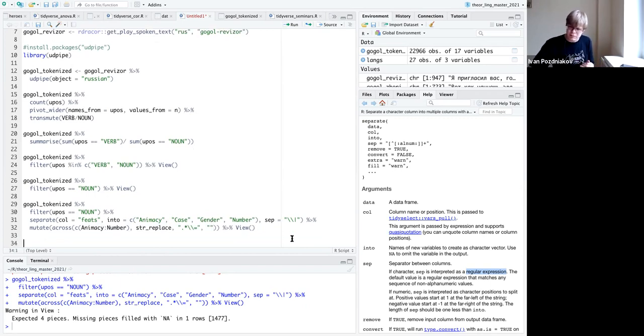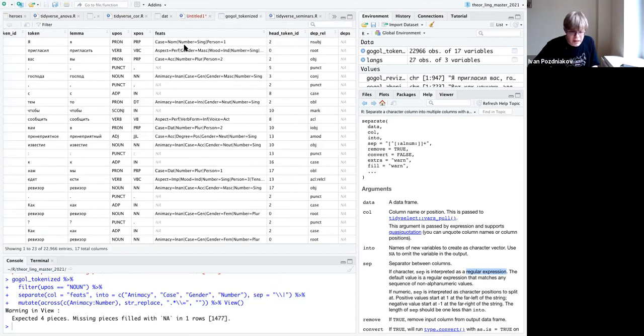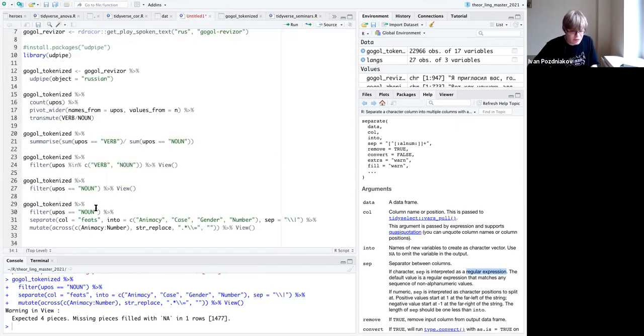And maybe not even the best one, because it's okay here where you know that you have only this specific additional parameters for every token. But what if you want to extract, for example, case from different words from different parts of speech? In this case, you can try to apply separate, but it will not make it really cool. We can try and we can see what it will give us.